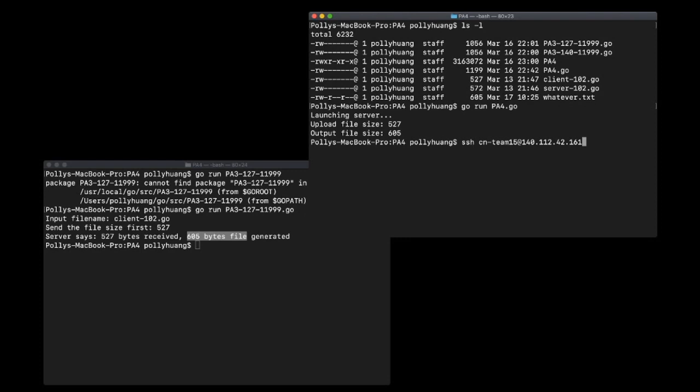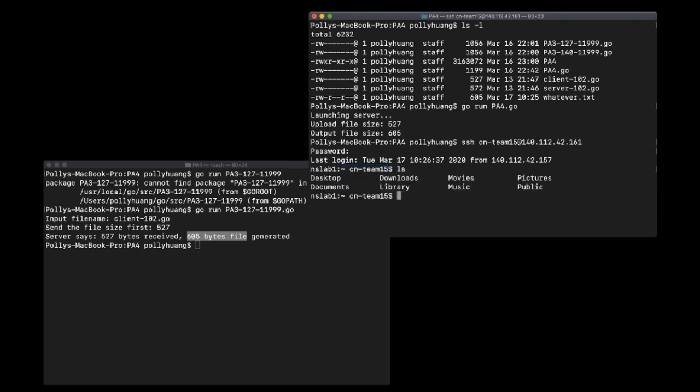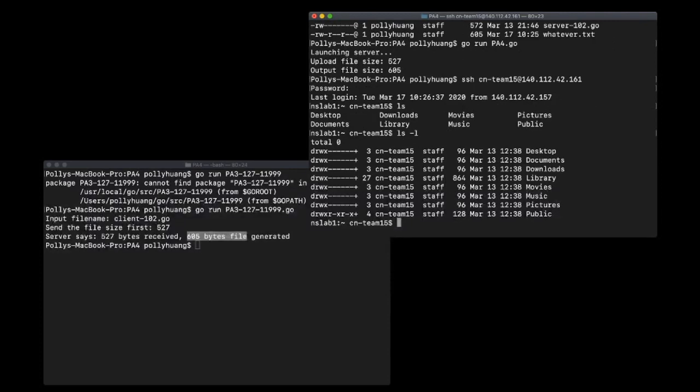So SSH username at the IP address of the workstation. Let's see. Yep. Here. Now trying to log in. Great. So I'm in. I'm on the workstation and the home directory of user CN team 15. Let's see what's in here. Yeah, a bunch of directories, I guess. Very much like your home directory.